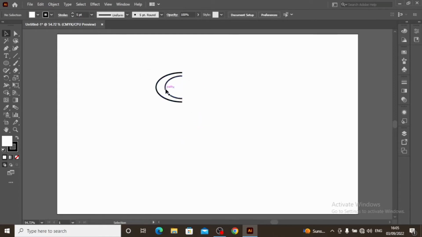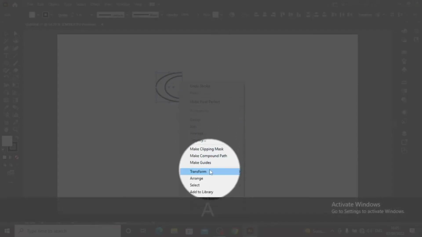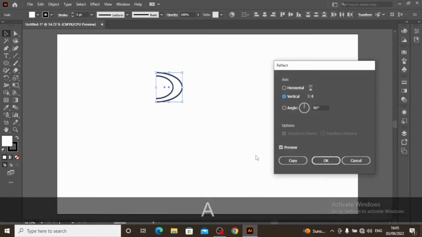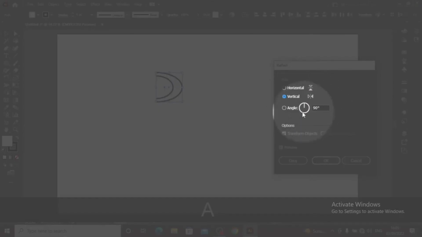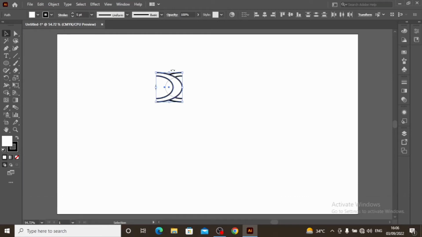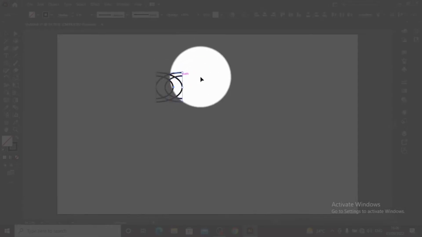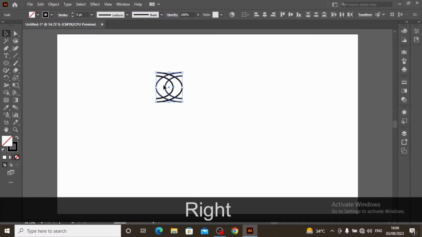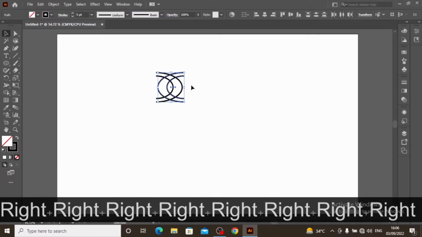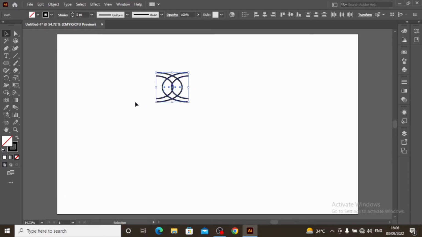Select all the shapes, right click and go to transform and reflect, and copy with a 90-degree angle. Okay, close the fill color and select just a single shape, the right one, and move it to the right side. Okay, that's good.